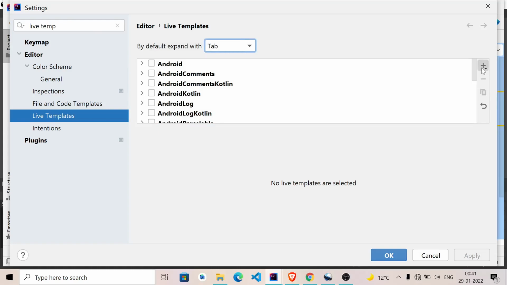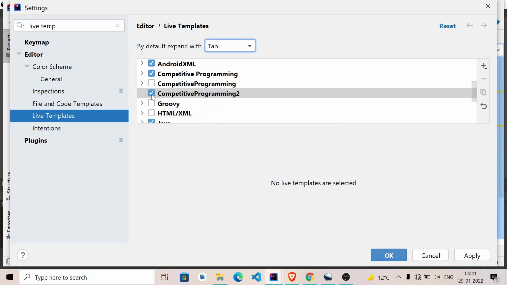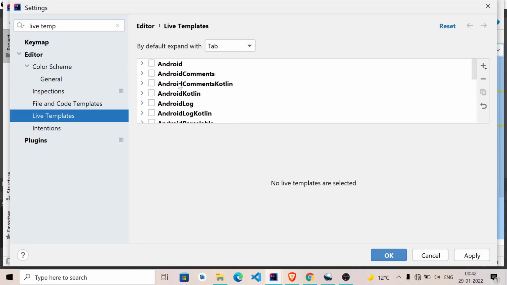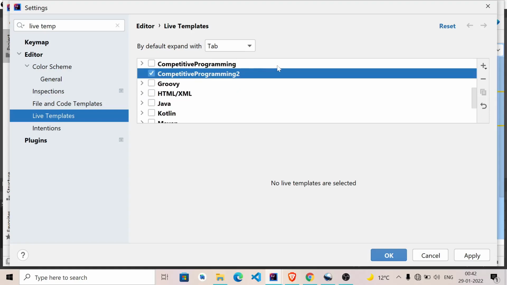Here go to the plus icon. Create a live template group. Name the group competitive programming, or anything as you wish. Select this and unselect all these. Be careful that you can select only your group which is created by you.